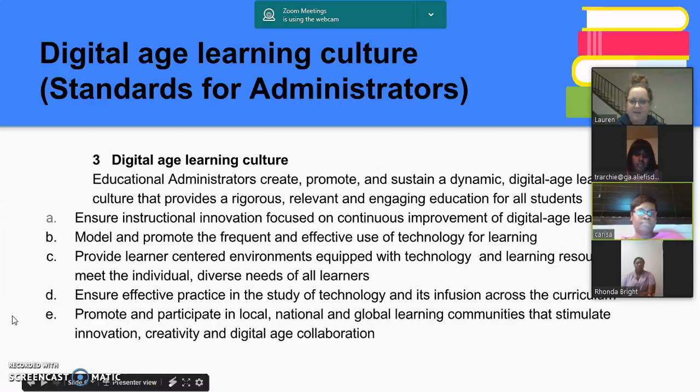And the last standard we had was for the administrators, and it's number 3, digital age learning culture. And basically, just to tie together what these 3 ladies said, the administrator's role is what I took away from the 2015 K through 12 edition, which is what I think Rhonda read as well. Creating a culture where BYOD is the norm and having students coming into school knowing that they can use the device that they're comfortable with, as well as the teachers.